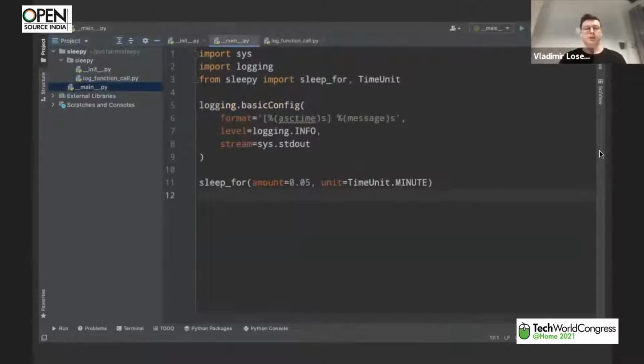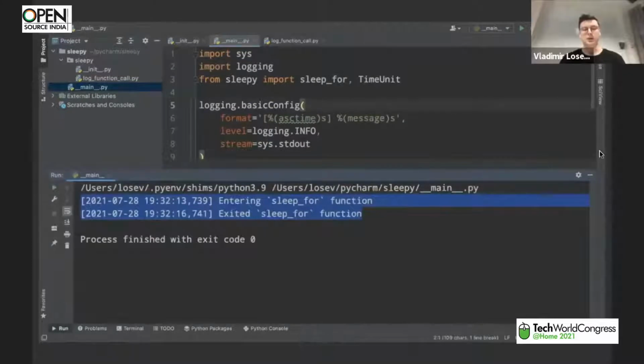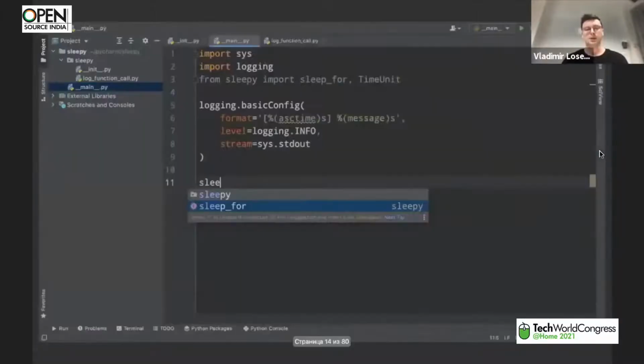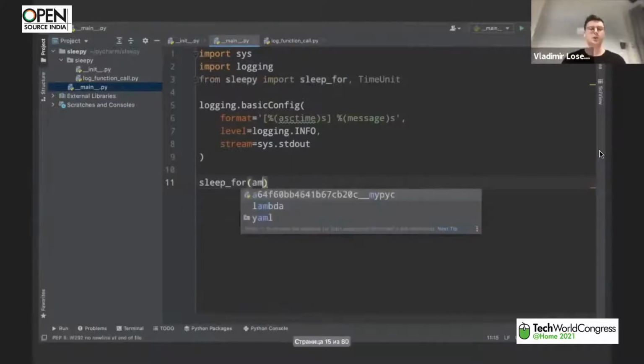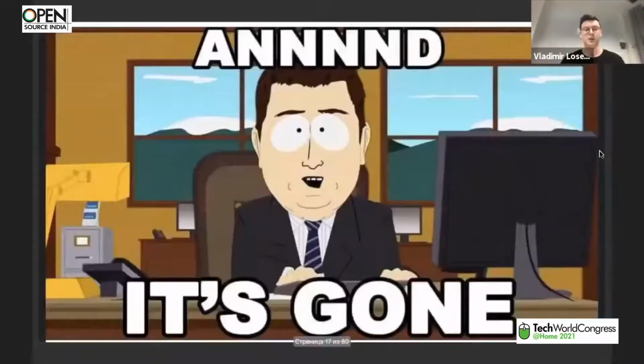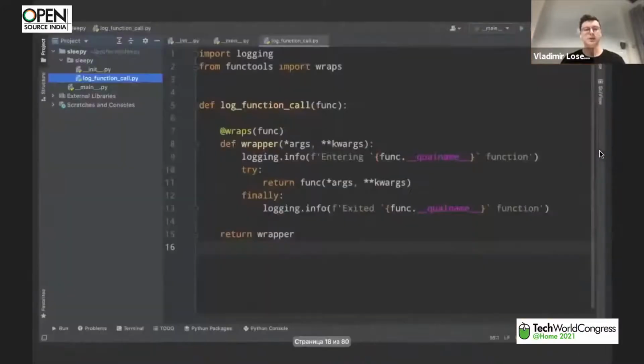Now, if we configure our logging and we run our sleep4 function, we can see that everything works. We can see these lines in our terminal. But what happens to our IDE hints? If we start using this function in our code, we can see that we no longer have the signature highlighted. We no longer have argument autocomplete. And if we pass an argument that shouldn't be there, it is not highlighted, and the IDE does not pick up that we are doing something wrong. Everything is gone somewhere. So what are possible reasons for this?